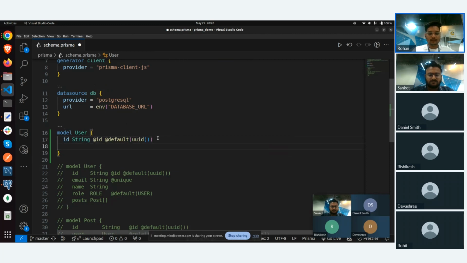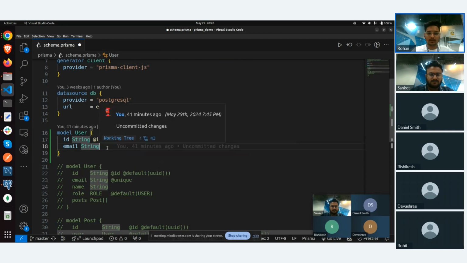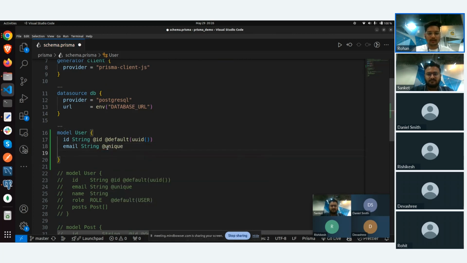Let's define some more fields here. I would like to define an email string here. What I want to do is mark this column or field as unique. So whenever a user is inserted in the database, it should have an email which is unique. So I can simply mark this as unique. Then I can insert a new field which is of type string.